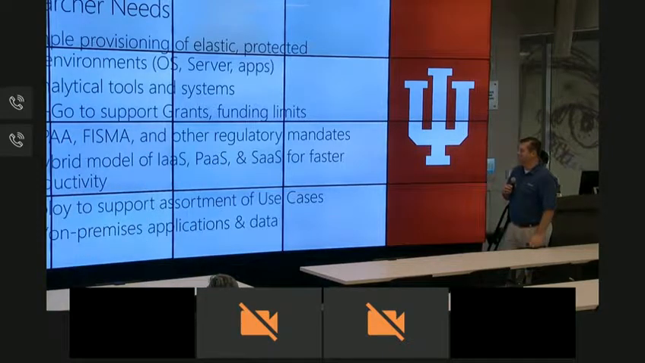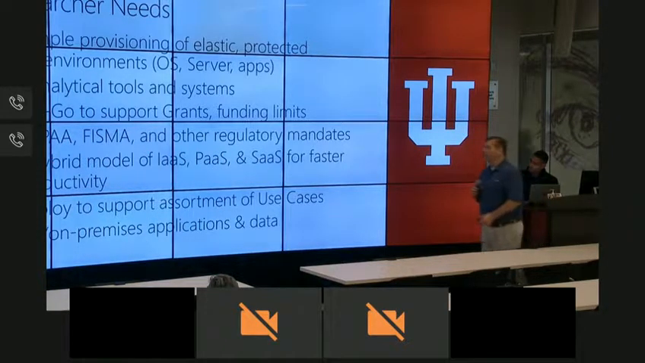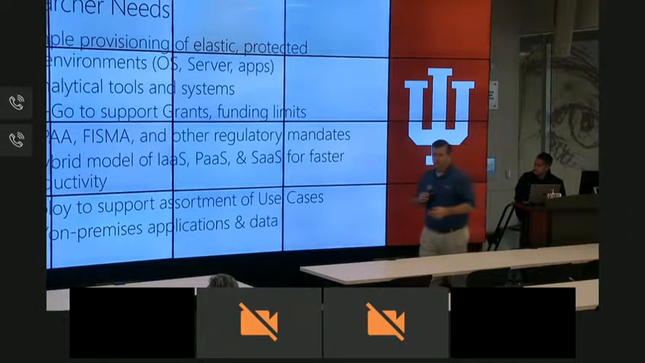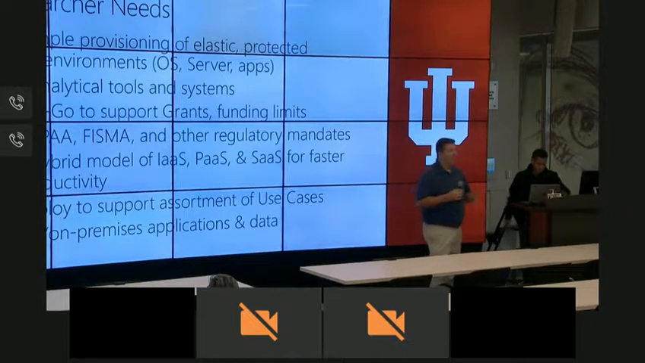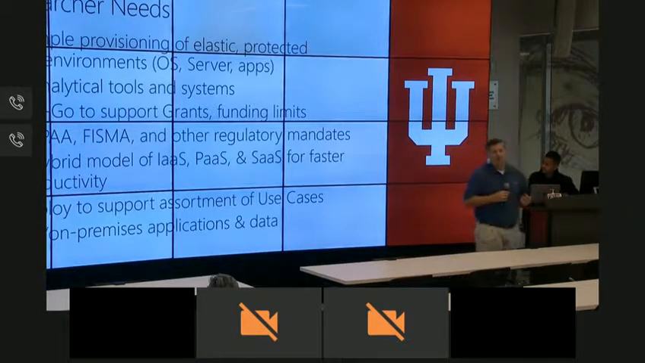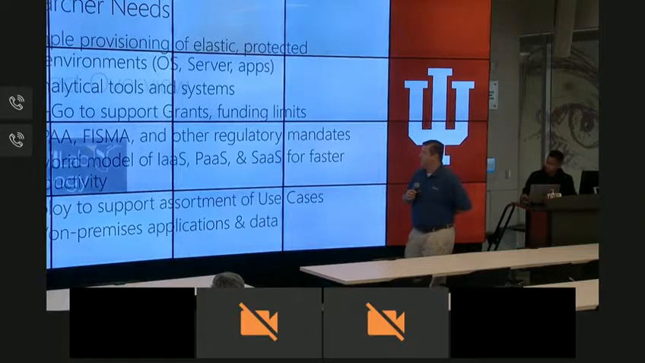Really looking at the hybrid model for infrastructure as a service, platform as a service, software as a service. As we mentioned before, there's a large investment been made here on campus at the university. But how do I actually leverage it? How can I burst up into Azure and be able to crunch numbers, crunch a job, and get the results I'm looking for? And quickly deploy to support a lot of different use cases.